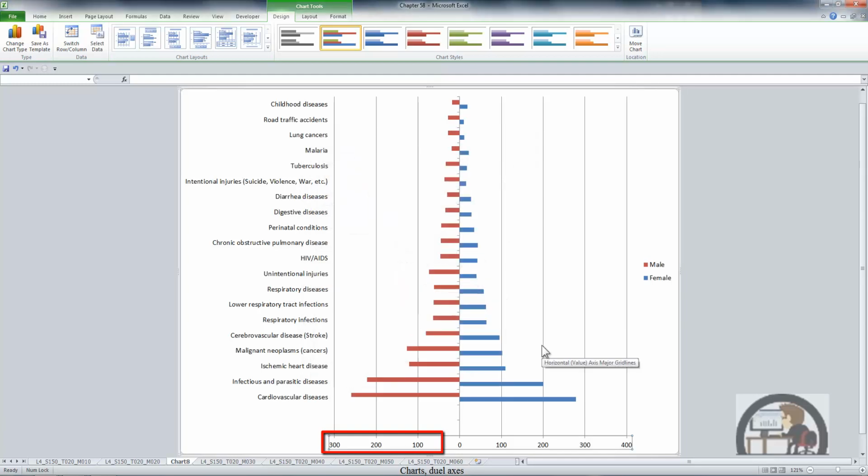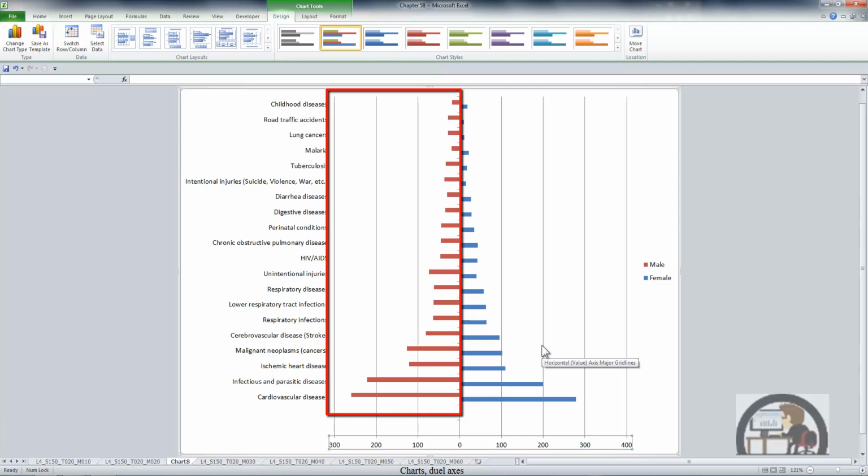So I've gotten rid of the negative numbers on the left side of the chart. Because for the male series, they're really not negative numbers. I just converted them to negative numbers so they will display on the left side of the axis.